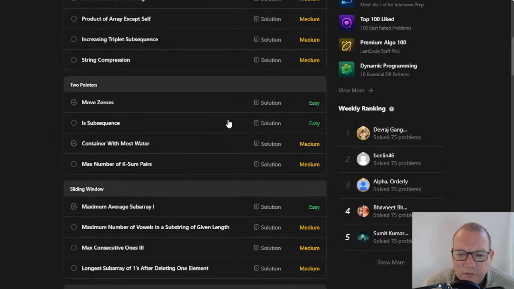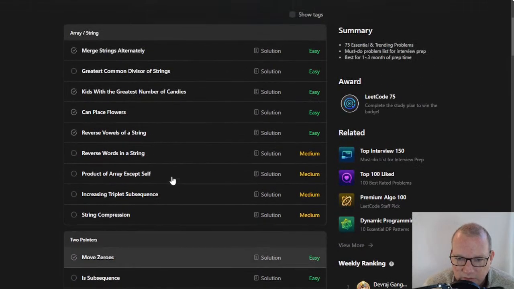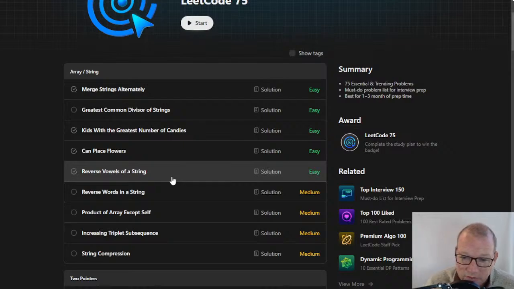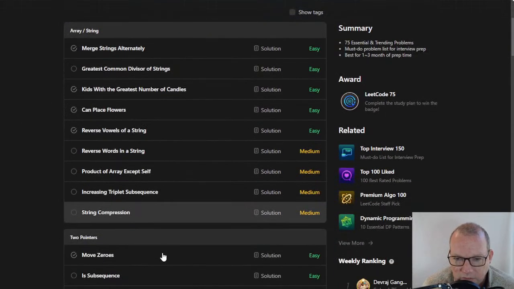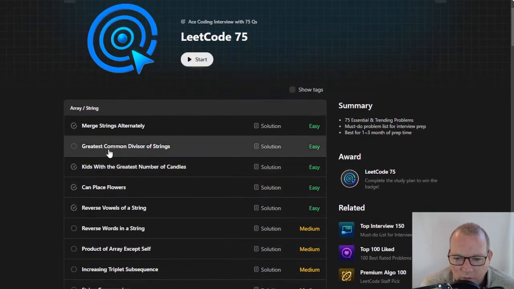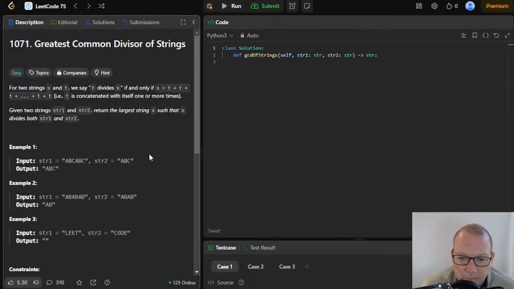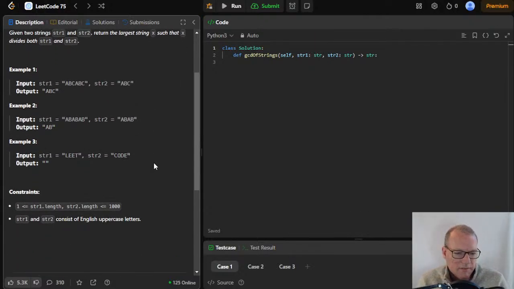All right, so let's go back. 2 pointers. Don't really want to do a 2-pointer today. Let's see. Increase triplet subsequence. I've never done a string compression. Vinky, have you done any string compression solves? Greatest common divisor of strings. Huh. Let's do this one. So what in the world is this?